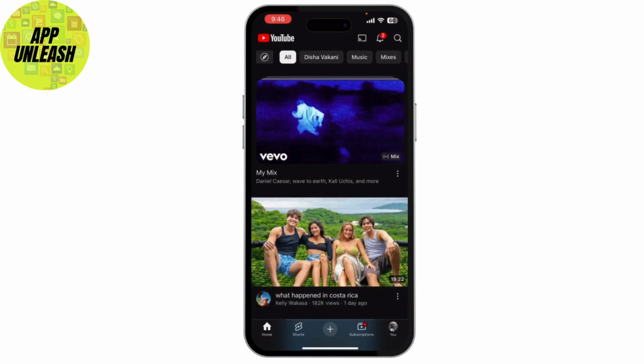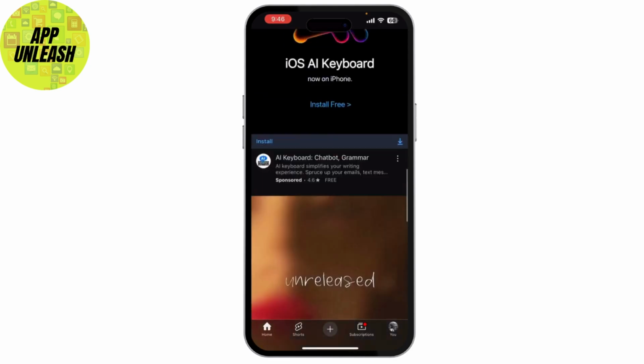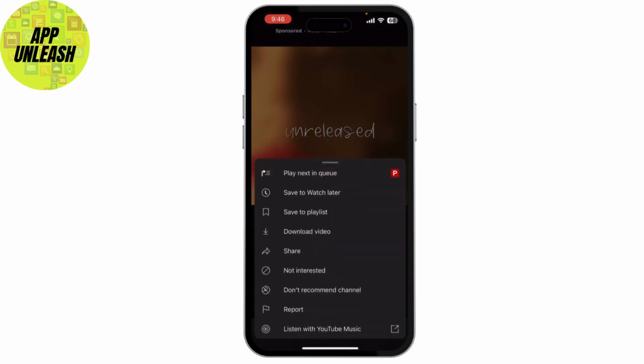Once you're on the home page, scroll through your recommendations. If you see a video you don't want to see, let's take action. Now tap on the three dots next to the video you want to remove. This will bring up a menu.